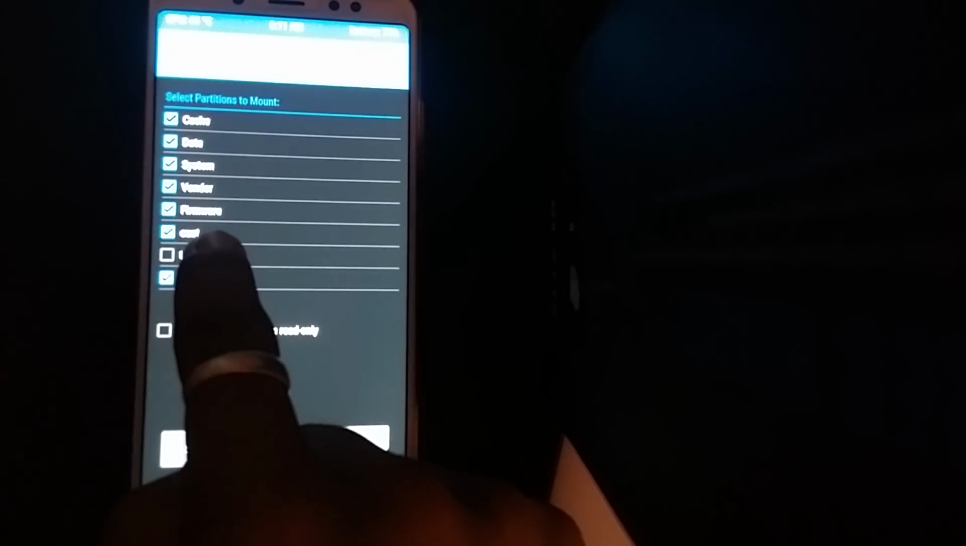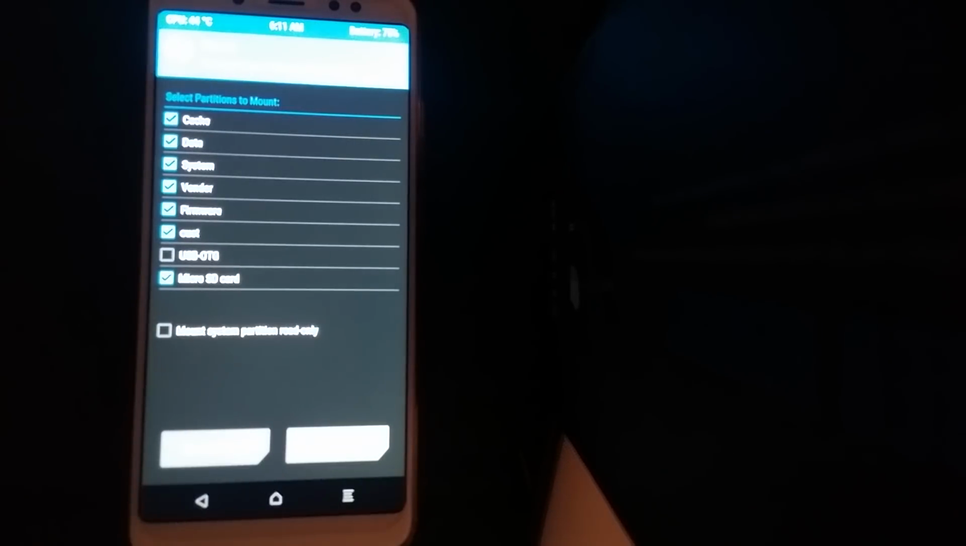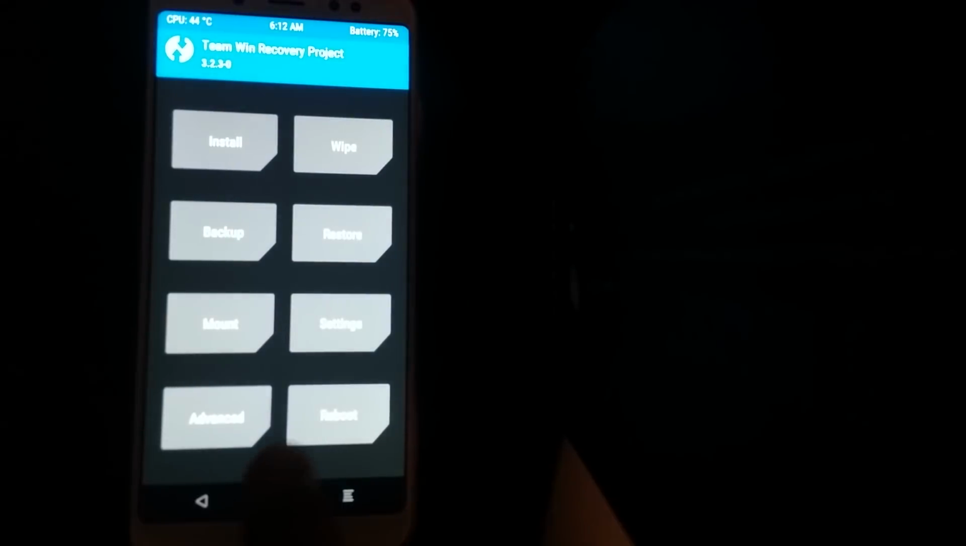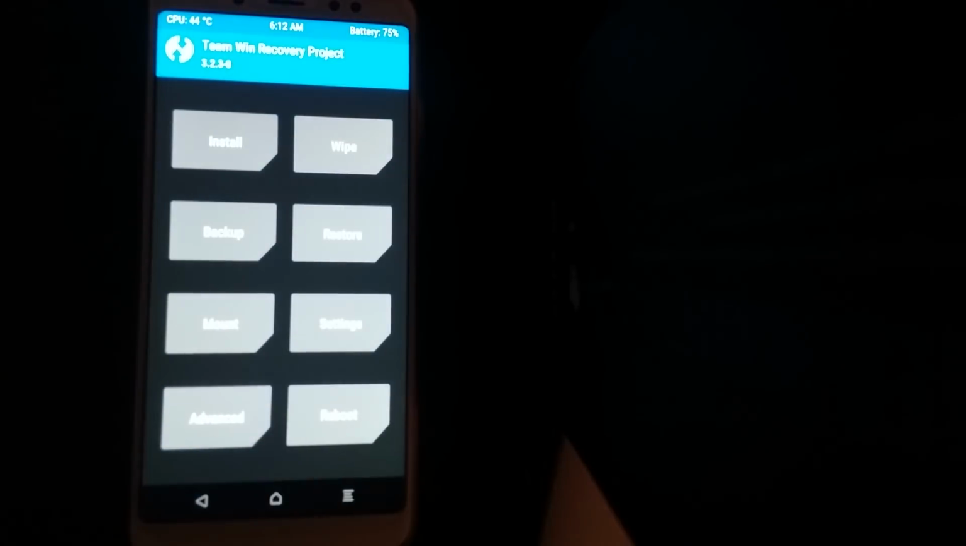Whatever option you can't select, like USB OTG, because USB OTG is unplugged right now, you should be able to select everything else here. If you cannot select everything here, you have to reboot into your recovery, and after that you will be able to select all of these options. So those were the most important things you have to do when you are installing a GSI ROM. That's all you have to do. And do not forget to format data before installing.